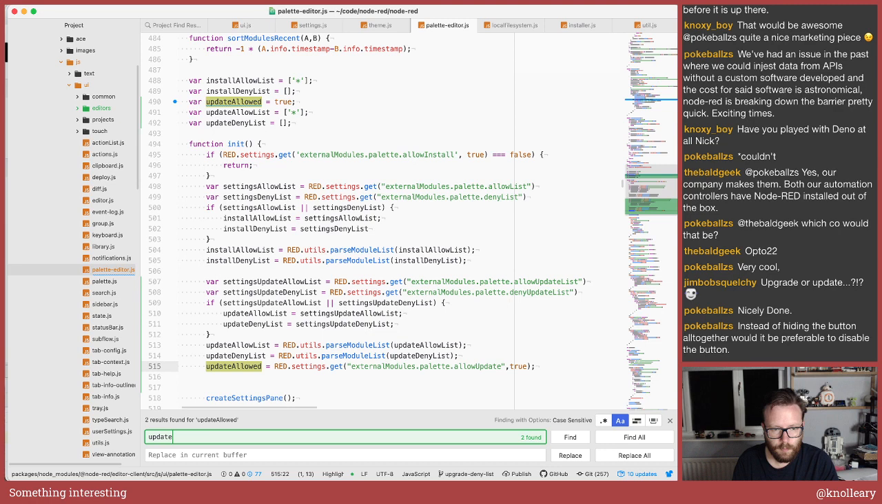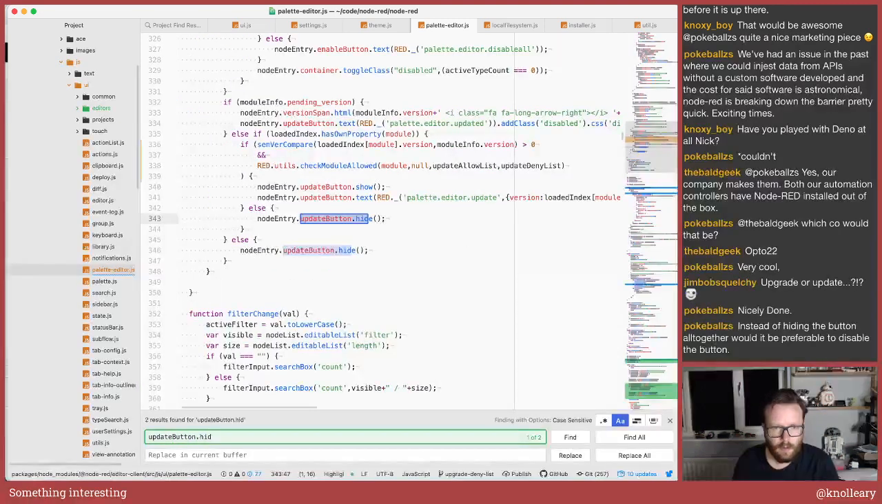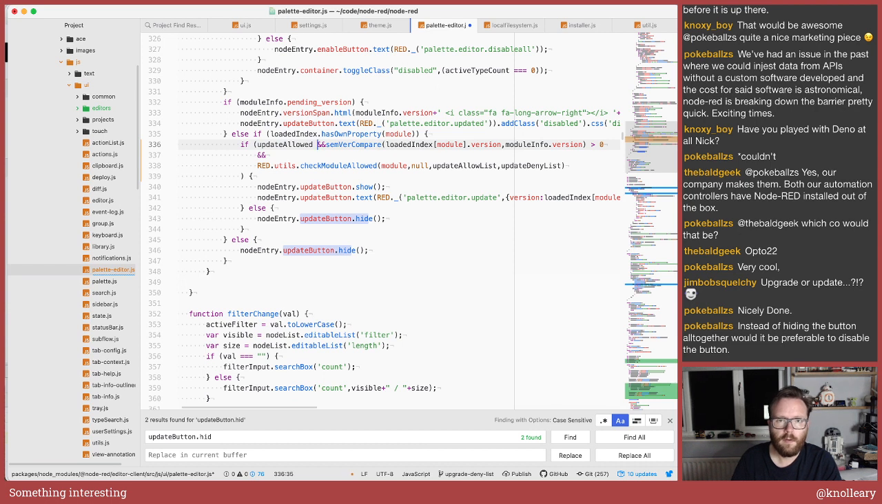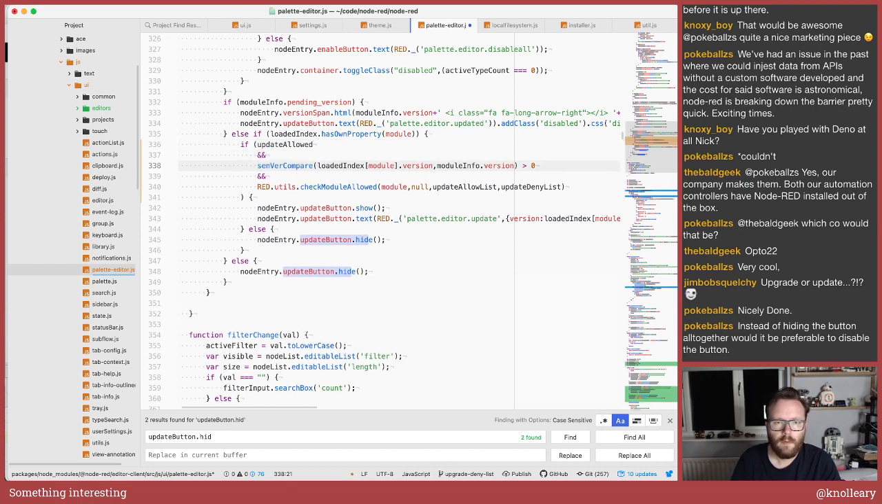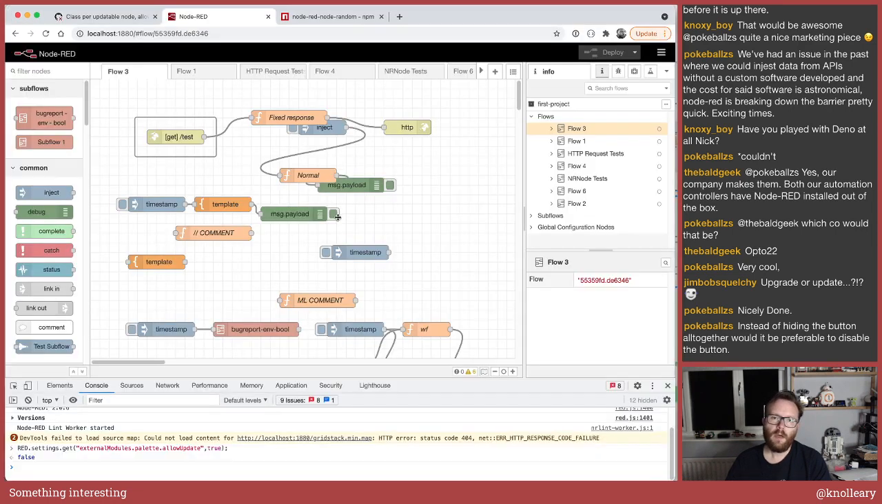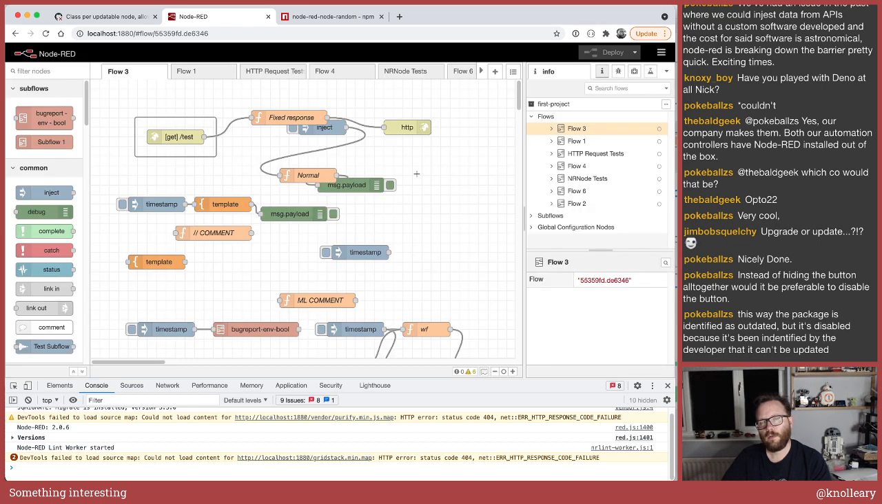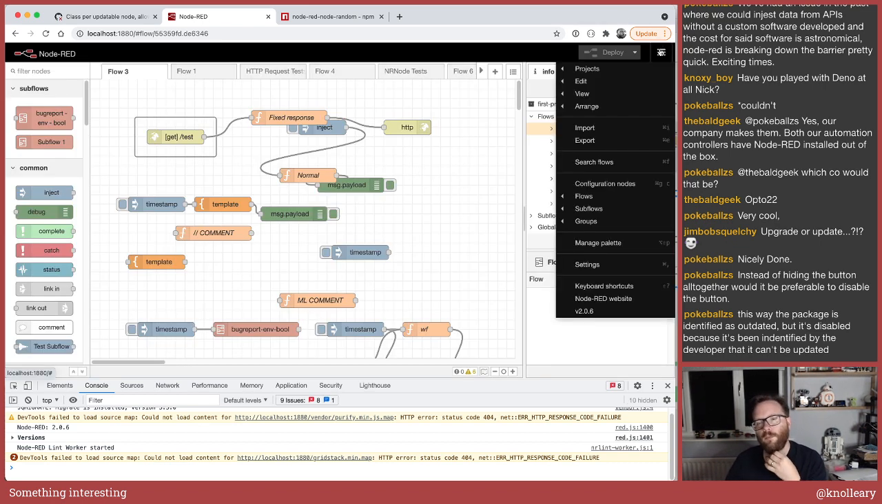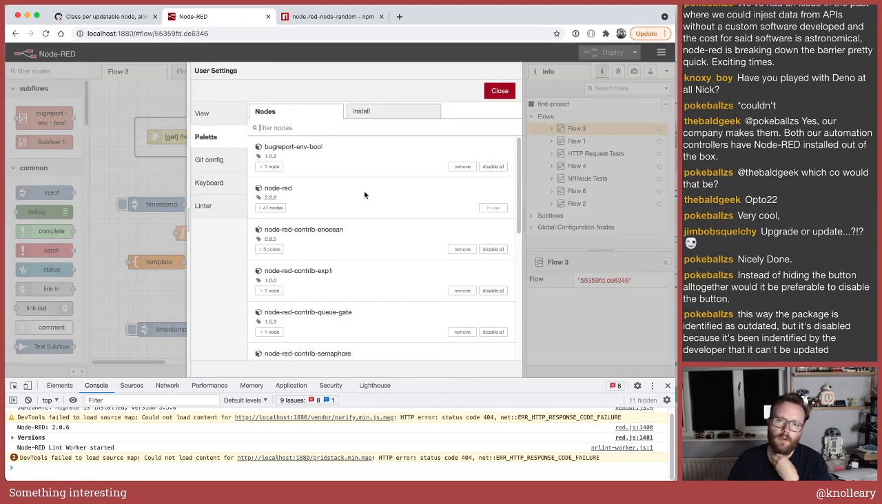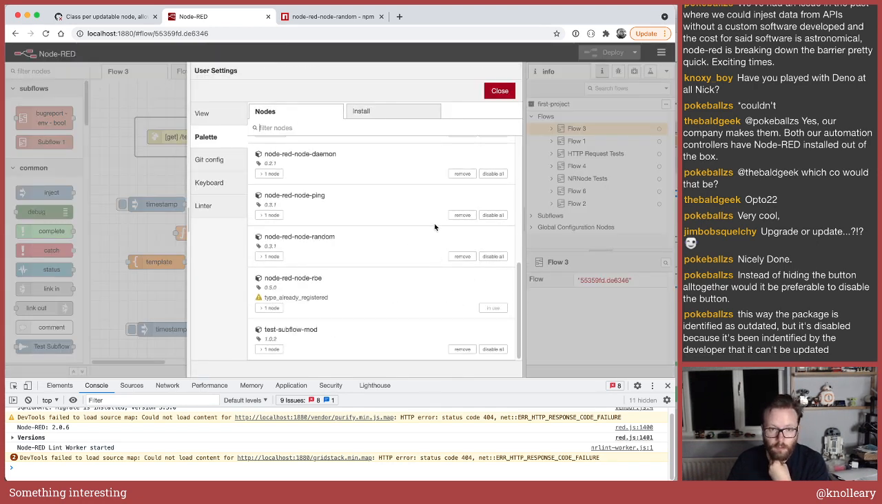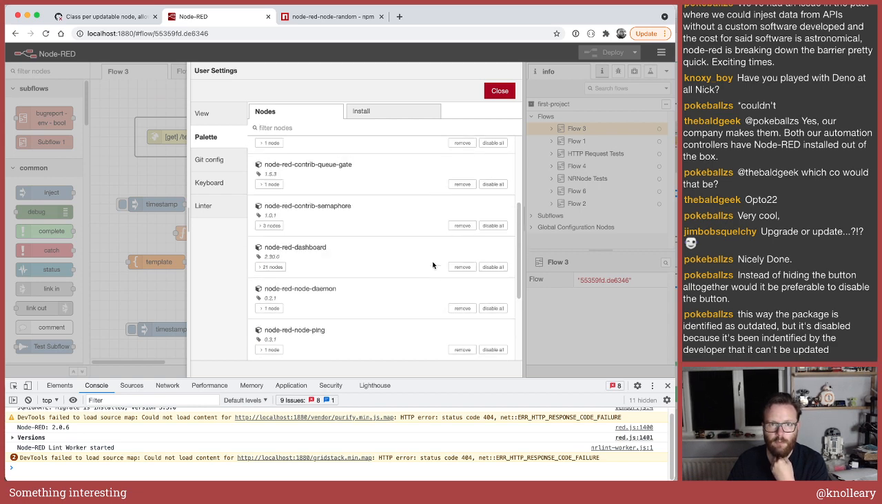And then let's go find update button dot hide. Well, so here we want if update allowed and semver compare, and yeah. So instead of hiding the button altogether, we would prefer to disable the button. Well, for the use case for this, the person administrating Node-RED has said this module cannot be updated. So on that basis, I just say that yes, we don't have any update buttons, neither on random nor QGate.